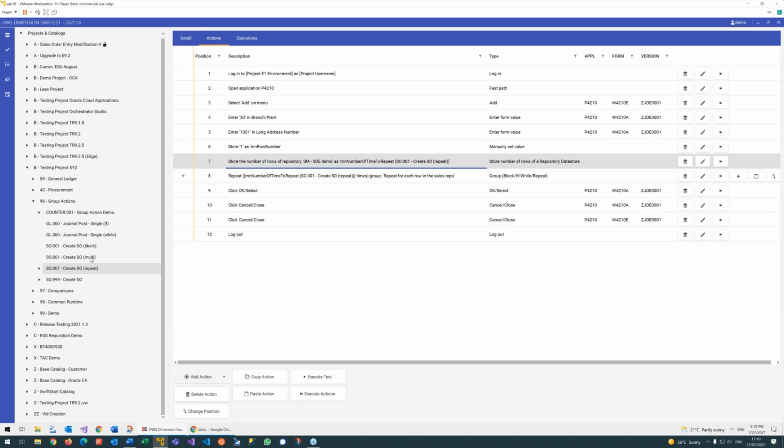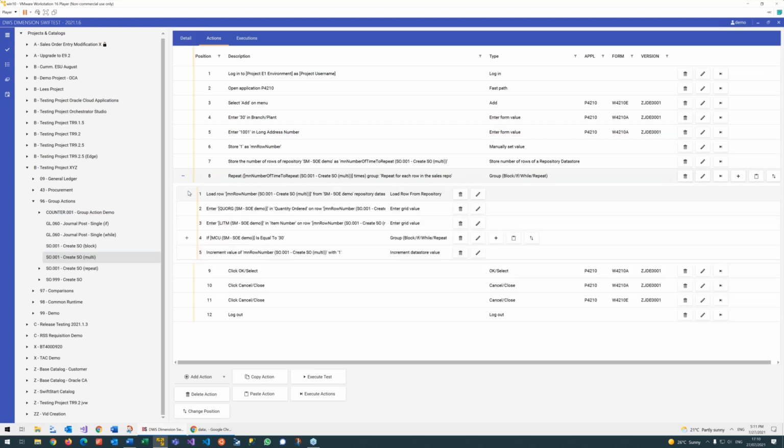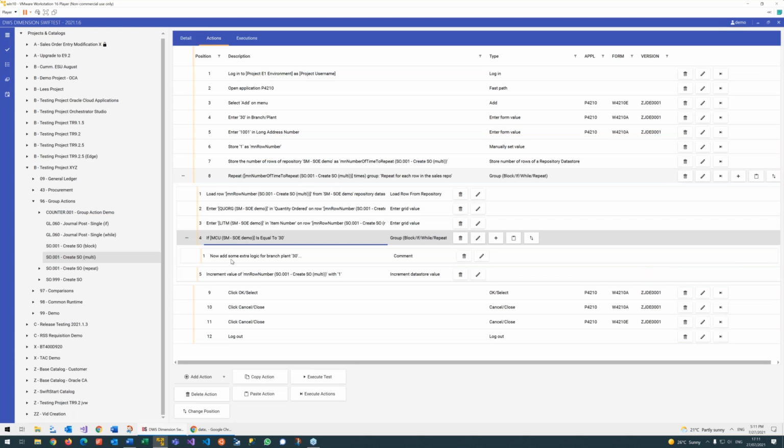Just want to mention that you can also create multiple groups within groups. So you can create as many levels down in the groups as you want. So in this case, it's the same test, but after we enter the item number in the grid, we're going to say if the business unit is equal to 30. So we've got an if group inside a repeat group. Then we can do some sort of special logic specific for this business unit.